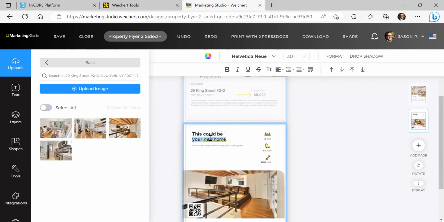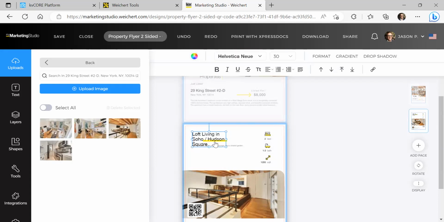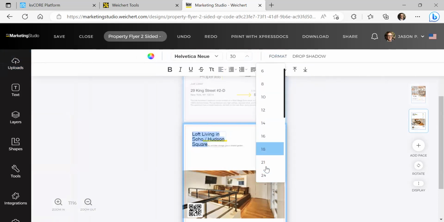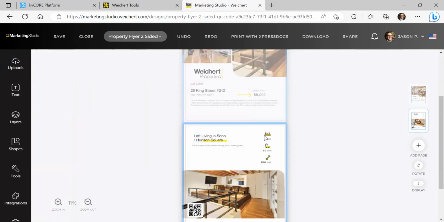So this could be your new home. Let's say we want to say loft living, Soho, square. And if that text box is too small, I can play around with it. I can move this, I can change the font, I can make it smaller. Let's say we go down to 24. I can pull this box over. I can do all these different things.